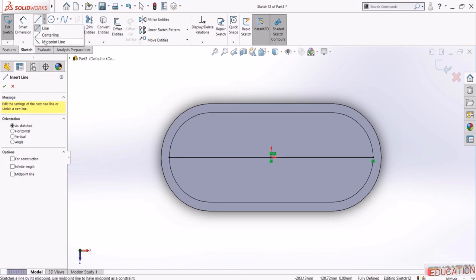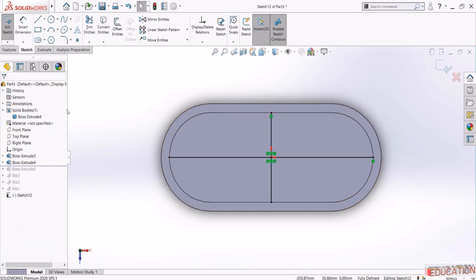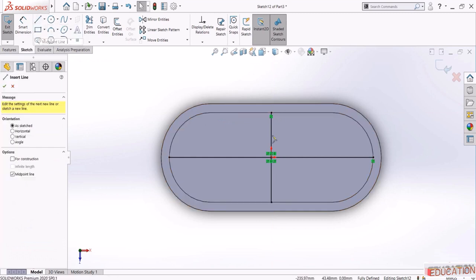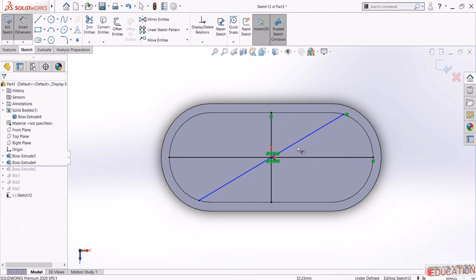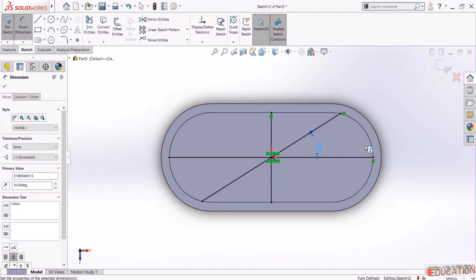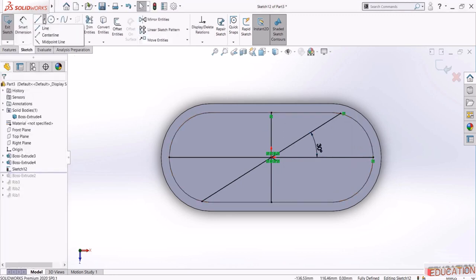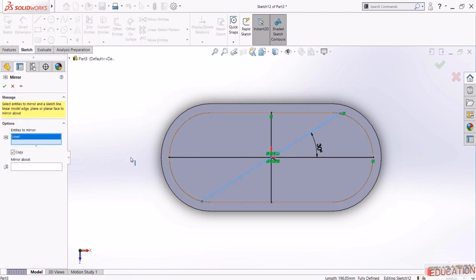And once again, select another midpoint line, draw another one, and another one here. Now, let me set this angle to 30, and draw another one, or simply select mirror, then select this line, and mirror it about this line.